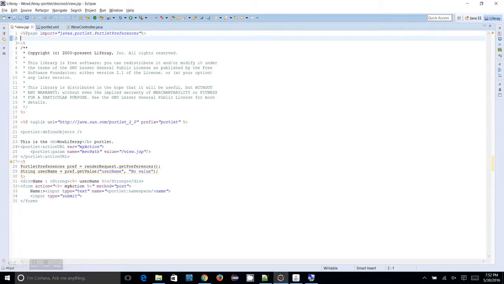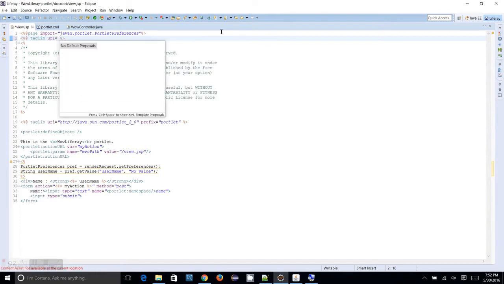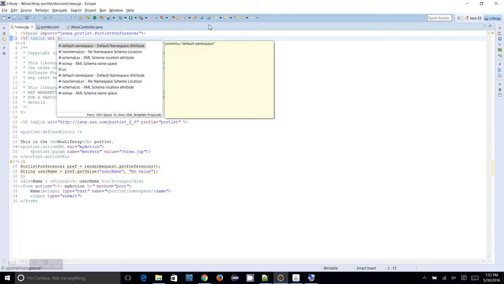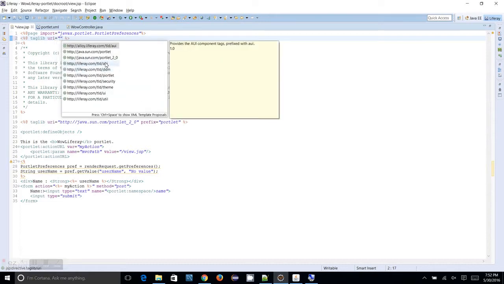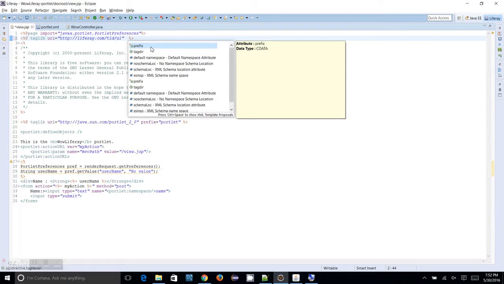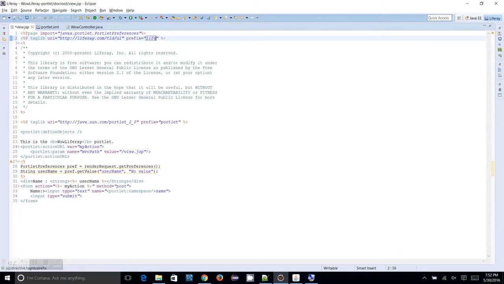For that, you need to include a taglib. At taglib, you need to pass the URI. It's URI equal to, you can see, liferay.com TLD UI. So this will bring you the Liferay UI tag libs, and you can use the prefix as liferay-ui.